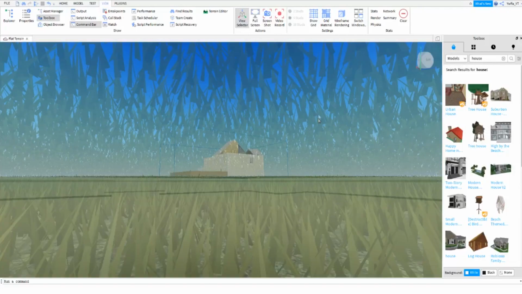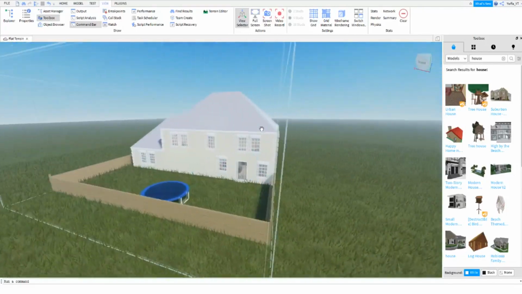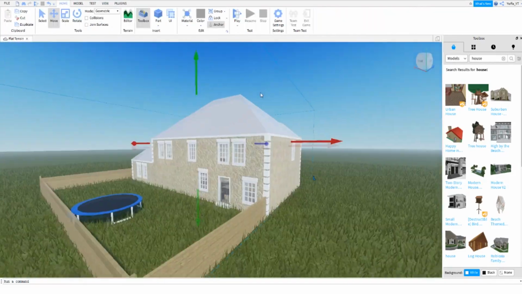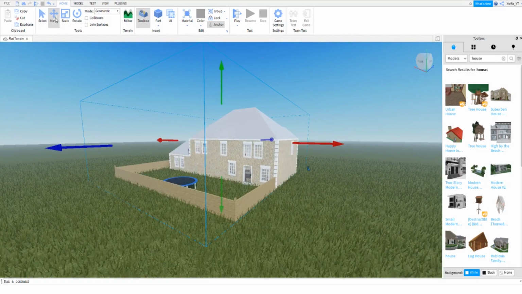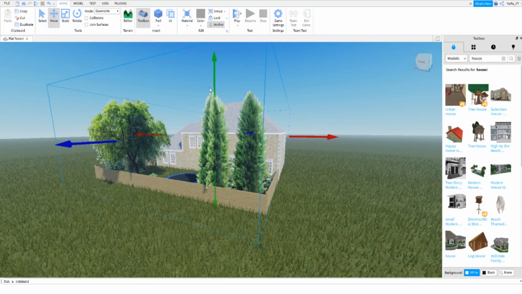So you just click on it. It will take a while to load depending on how big it is. And as you can see here, we have a house. It's got a nice little trampoline. It's got a little inside as well. So actually this is a good example of me using the move tool. If you go to home, you've got different tools up here. You've got the select, move, scale and rotate.